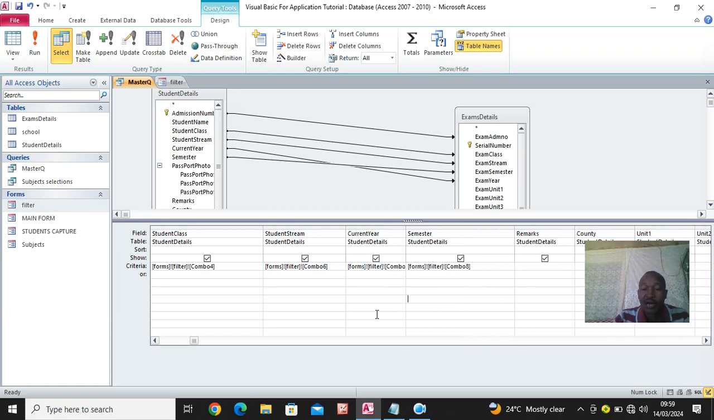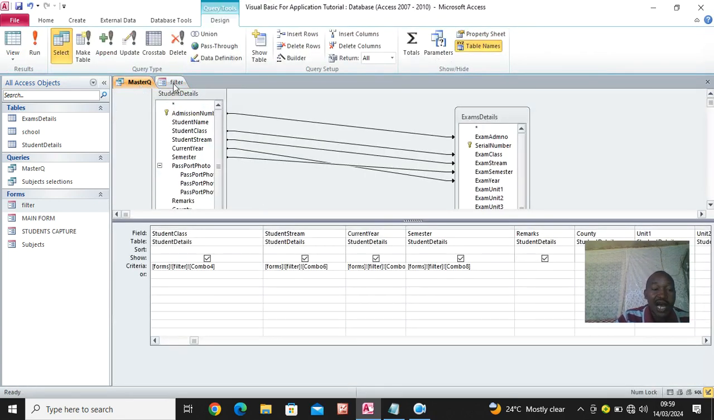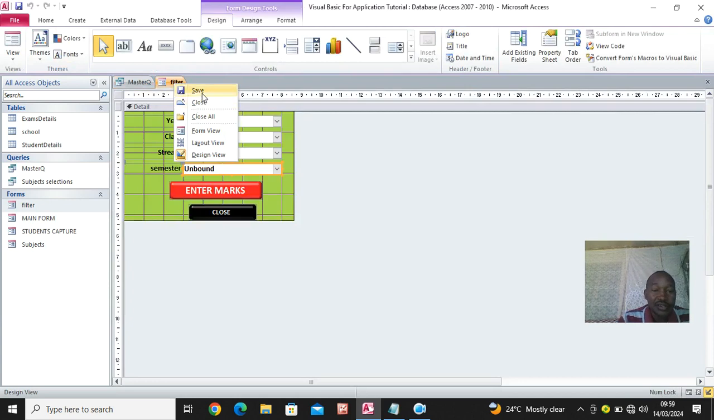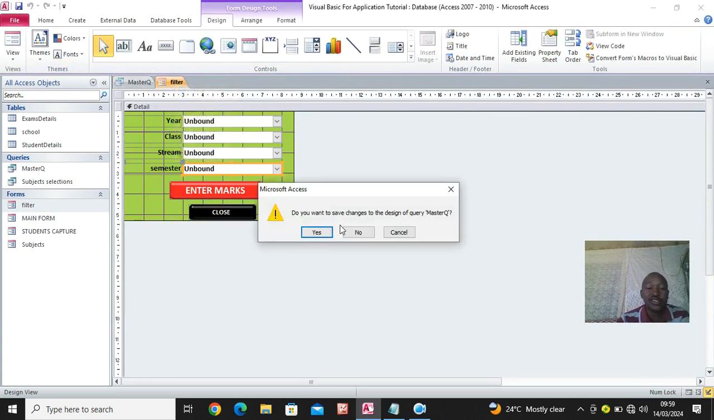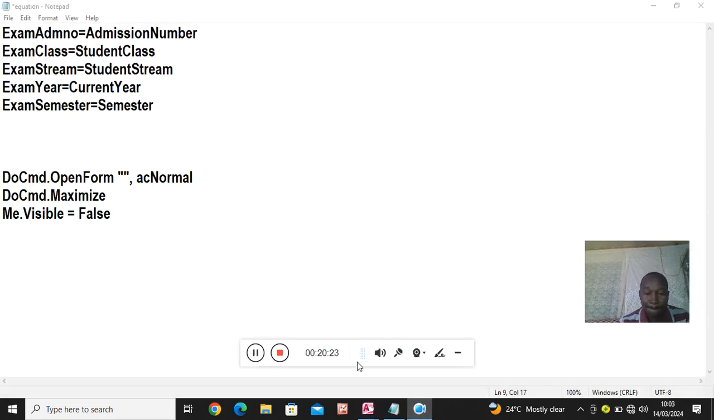Now what I'm doing here, I'm connecting this one with the query, so that whenever I click on the enter max button, the system will automatically filter according to this small form. That is the filter form, for that matter. So to execute the button, you will type this code: DoCmd.OpenForm, the name of the form, comma, as normal, then DoCmd.Maximize, that means the form is maximized, and then the small form is closed, Me.Visible = False, that closes the small form.